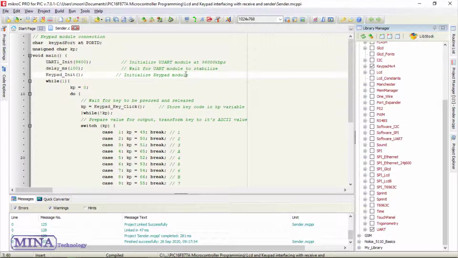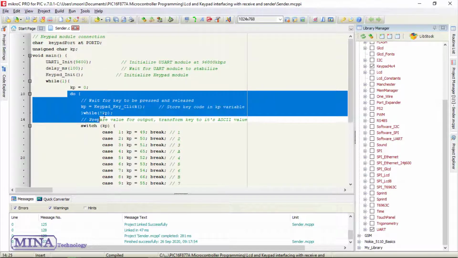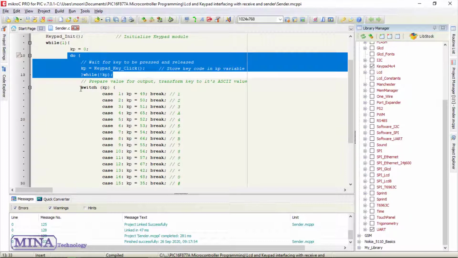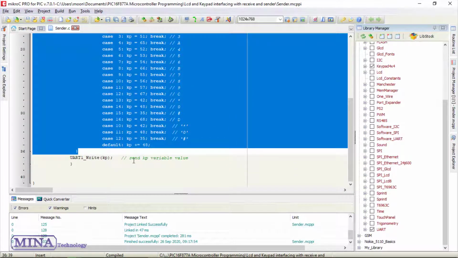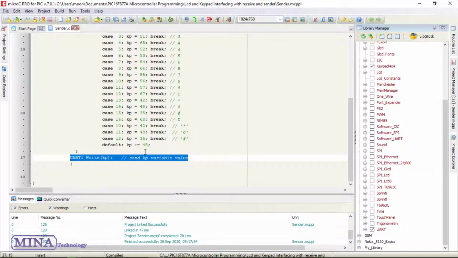Next, we have initialized the keypad module. In the main loop, we set the kp variable value to 0. We have created a do while loop which waits for a keypad key click. Next, we have written a switch statement. The USART write function sends the kp variable value to the receiver.